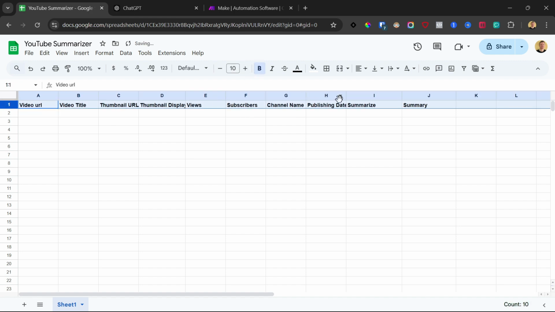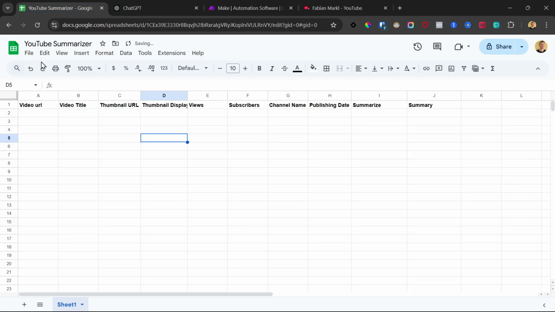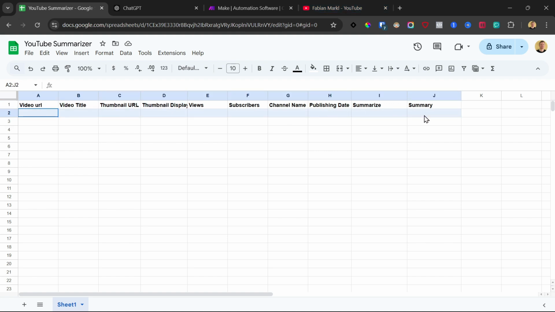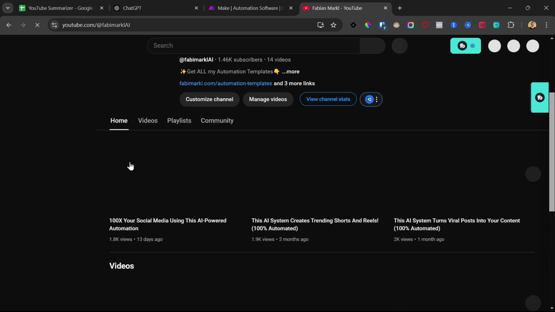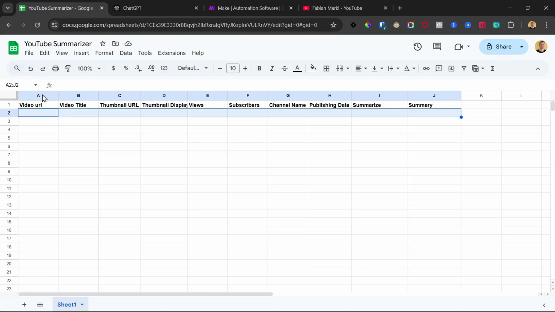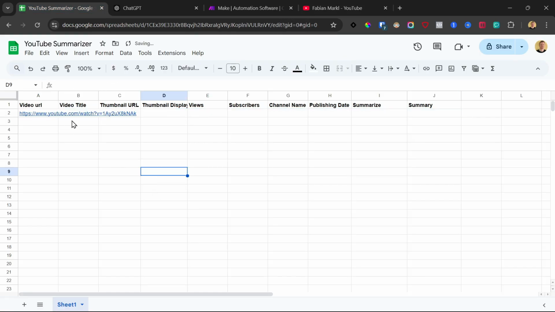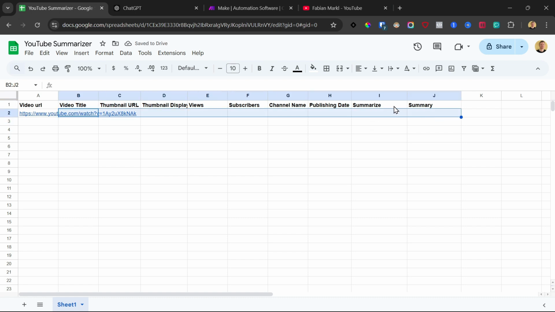We have our Google Sheet already outlined. So I want to put a YouTube video link here, as you've seen, and then it should give me all the information here. So let's grab a video that we can use as an example, for example, this one. And when I put it in here, it should insert all the information from the video. Now we're going to build out that functionality step by step.